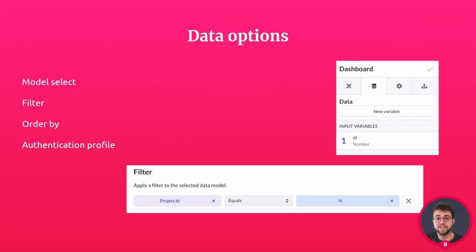Each of these data components has its specific data options. These are some of the options. You have the model select, used to define from what model you want to grab your data. You have the filter option to arrange or show data based on a filter you create. For example, we can use a filter option to filter our data components on the page's ID. This can create a detail page. We can also set an order by. This allows us to set the order of a data table. And the authentication profile option. This allows you to set restrictions on your data. So when you set an authentication profile, you need to be logged in with this profile to view your data.